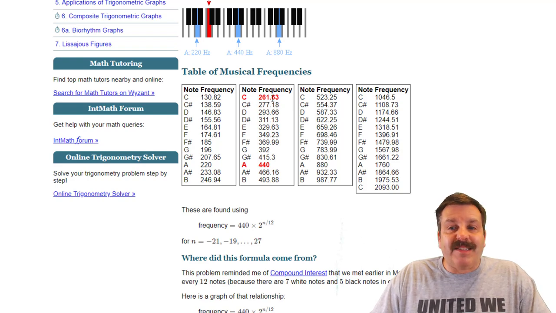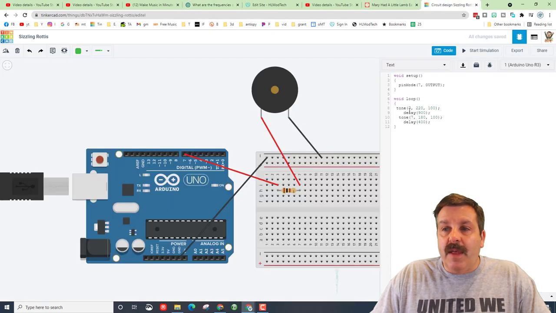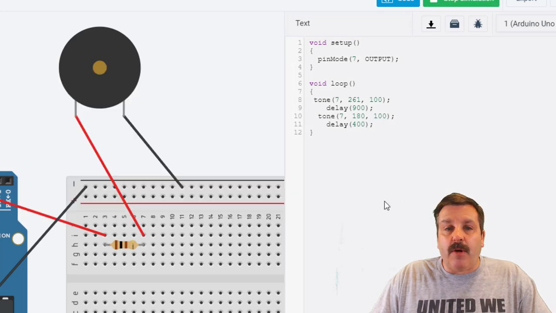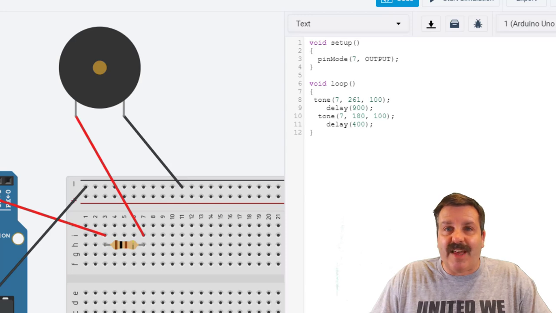Let's actually make C super quick. So when we return to Tinkercad, instead of 220, we are going to make it 261. It's that easy. And then when you hit play, that note that it plays will be C. Now down here, I've got a different note, so I'm going to stop my simulation because we don't want to listen to that too much.